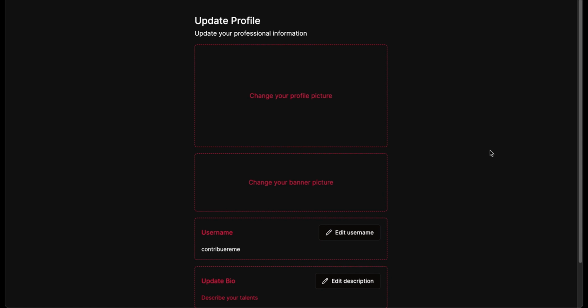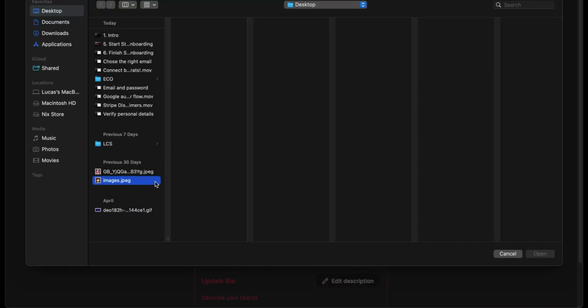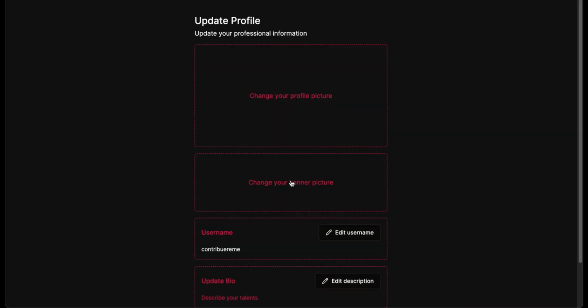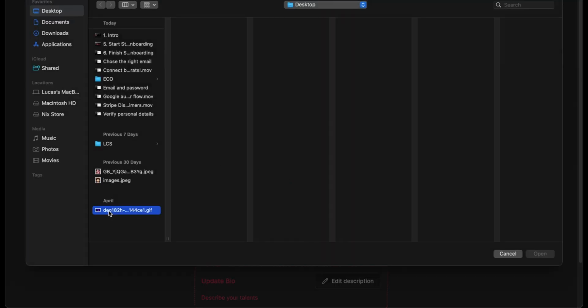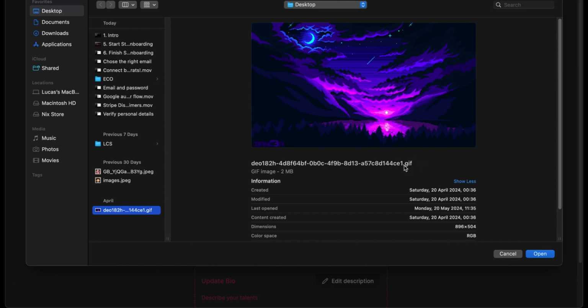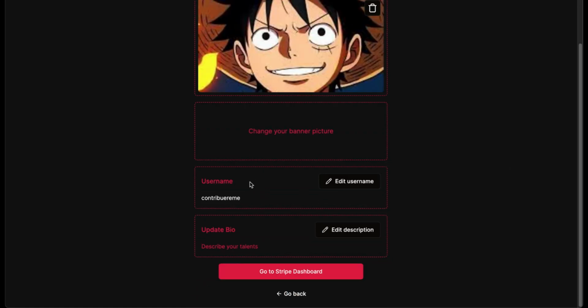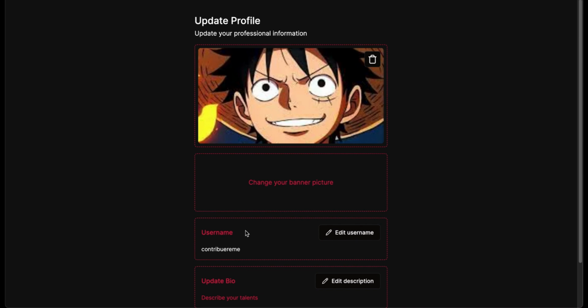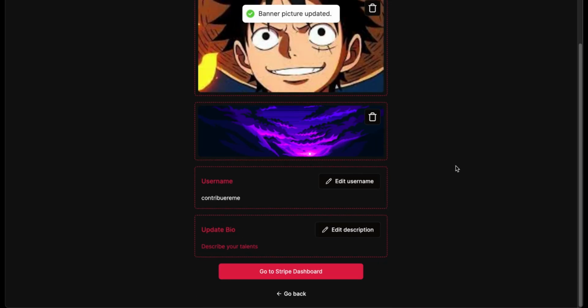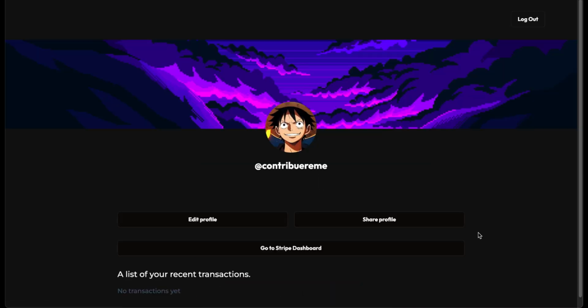Great. Now that you're on the Update Profile section of the app, let's change the profile picture, and also let's change the banner picture. Please keep in mind that you can use a GIF file, which will make your profile stand out and look much cooler. You can also update the username and update the bio. And once everything looks great, you can go back.